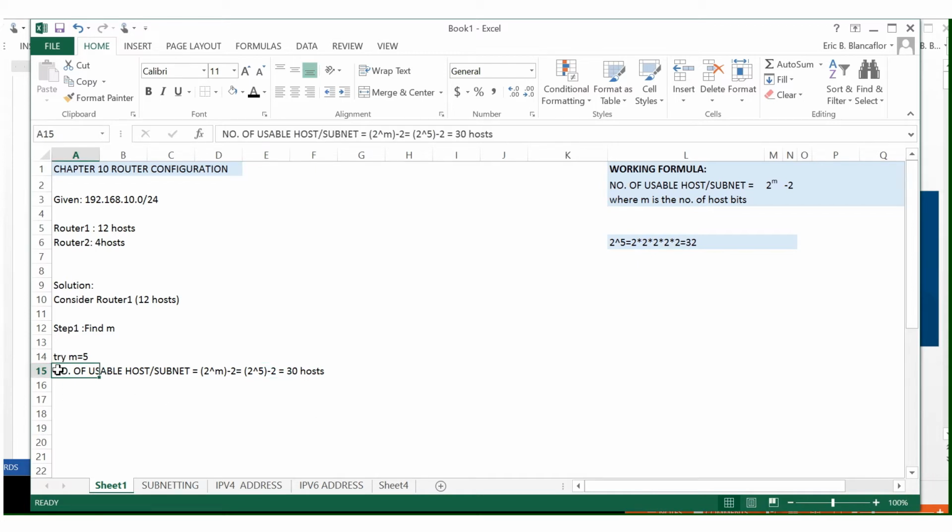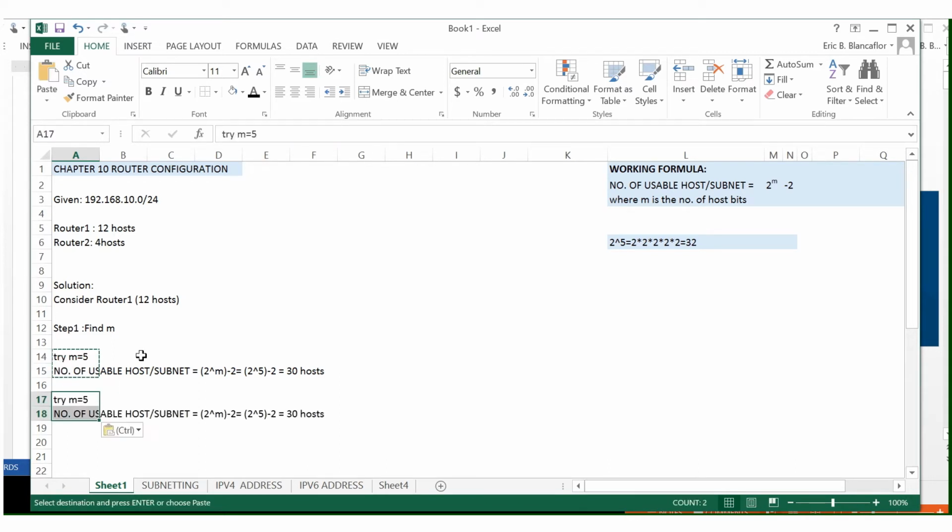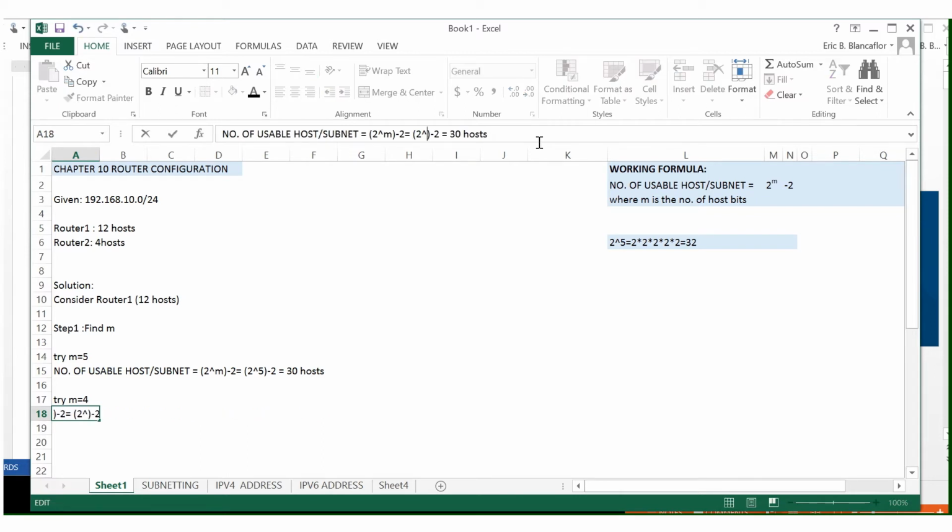There. Okay? So, at M of 5, there are 30 hosts. Let's say we try M of 4. If M is equal to 4, okay, and with the formula, 2 raised to 4 is 16, minus 2 is 14.